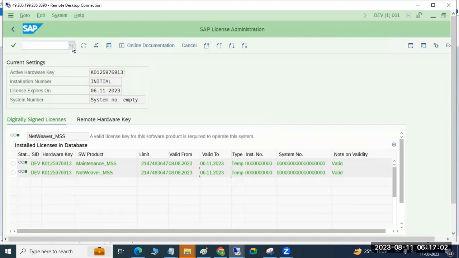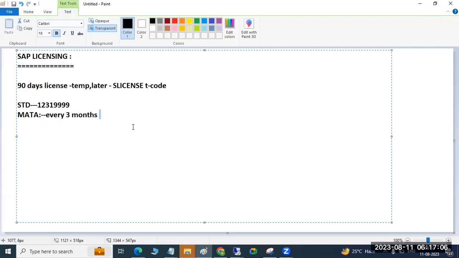Just remember the SLICENSE transaction code. The SAP license can be temporary, valid for 90 days, or permanent, which is unlimited. While applying the license, two types will be applied: standard and maintenance. Standard is the important one here. If it is expired, users cannot log in. Maintenance is not as critical; if it is expired, nothing will happen.